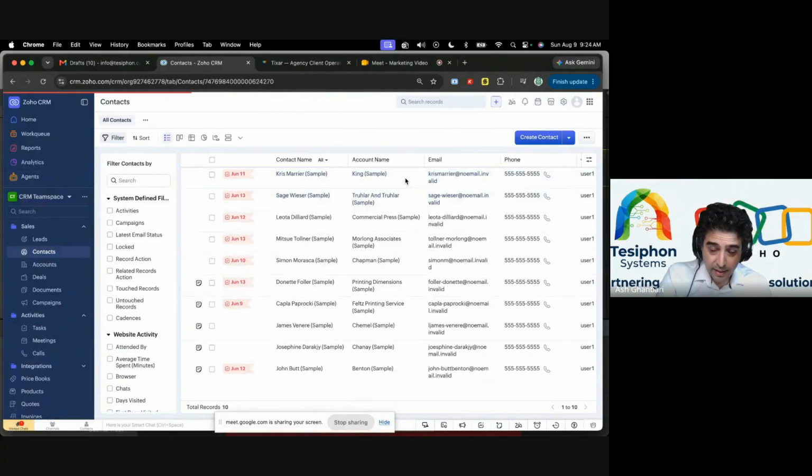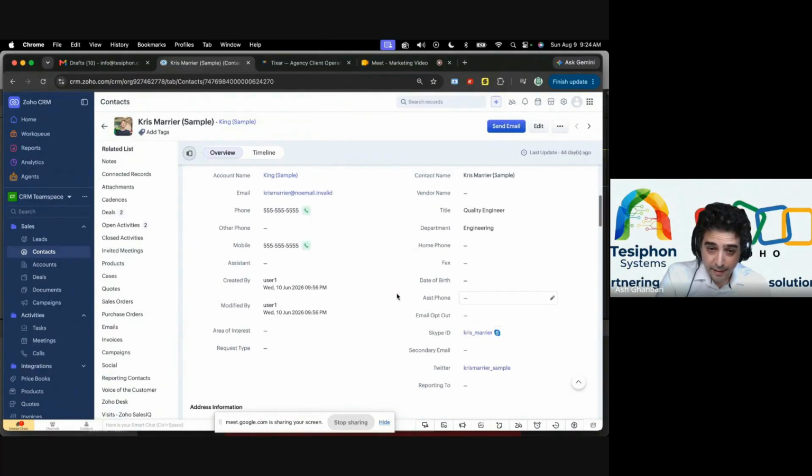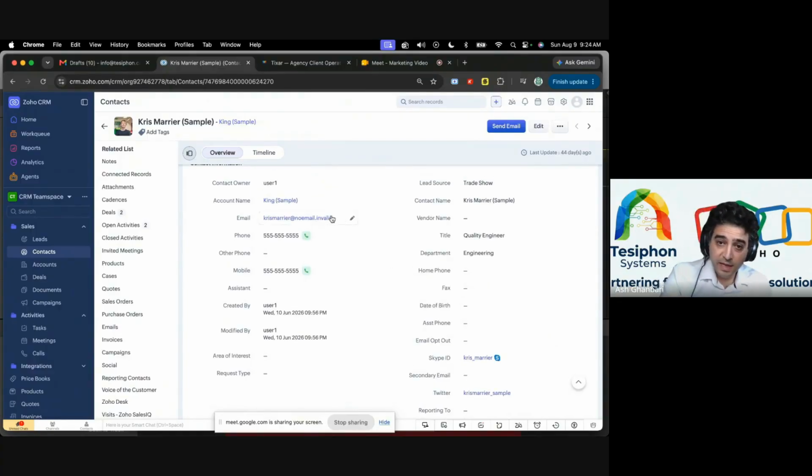Now every time an email comes in through that email parser, either the system will find the contact based on the email address, and if it can't find it, it will create a new contact, and it will fill out the area of interest and request type.